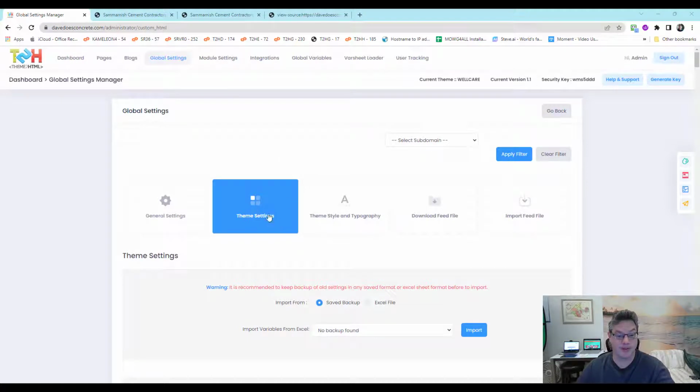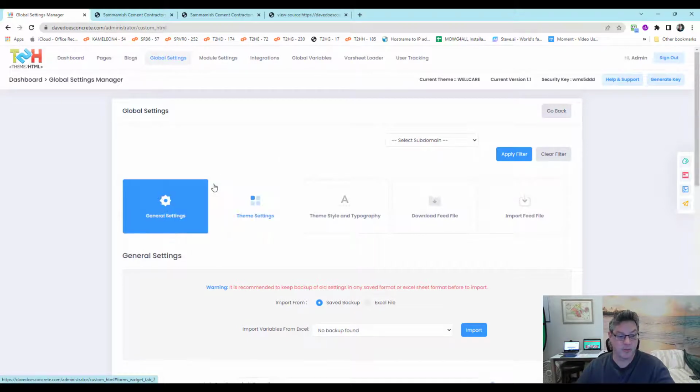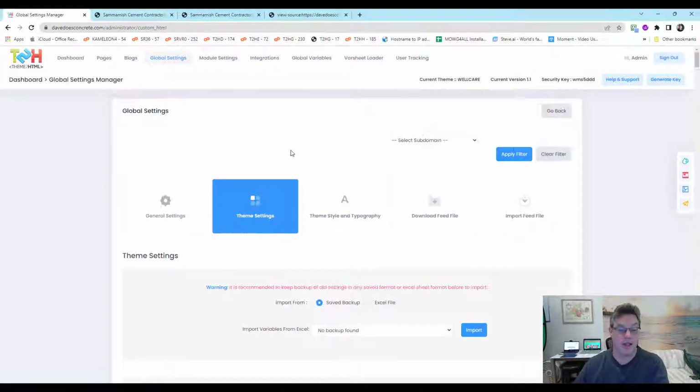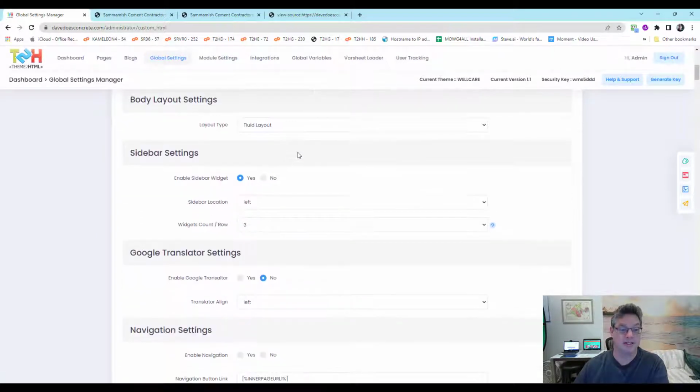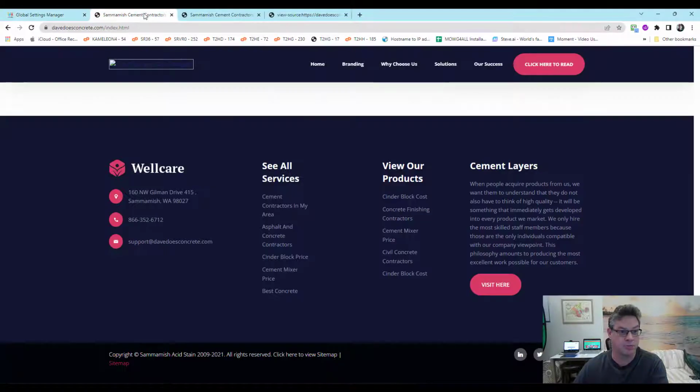All right, let's go into theme settings. So flipping from one to the other is just that simple. Just click across. Now, if I scroll down, I'm going to see some cool stuff here to play with. And some of these are going to work on your theme and some won't. So just be aware of it.